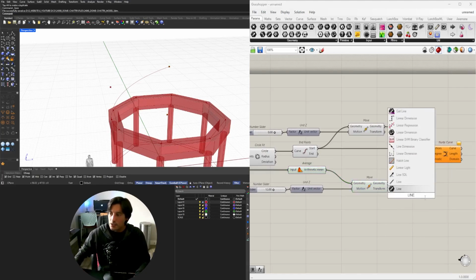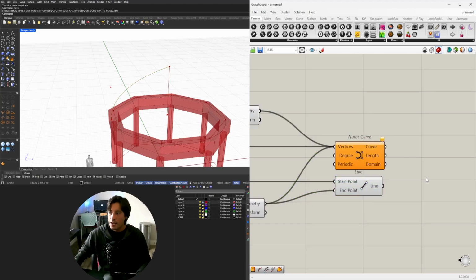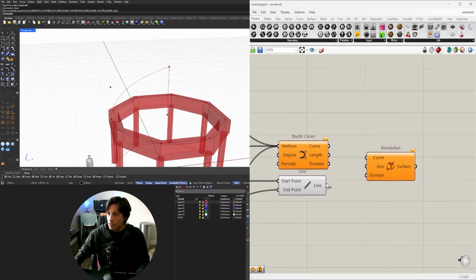And an axis is nothing more than a line segment. So we'll start at the center of the bottom of the dome and go to the top of the center of the dome, and use this to revolve using this axis and this curve.